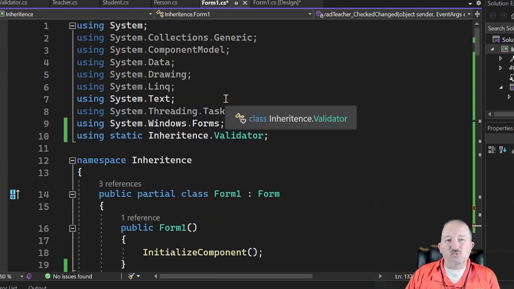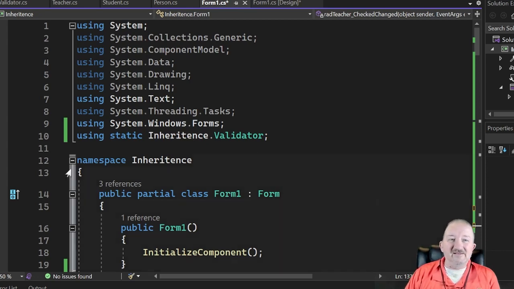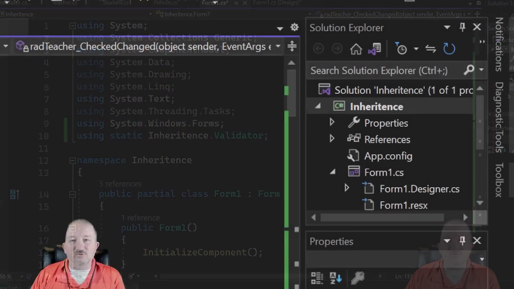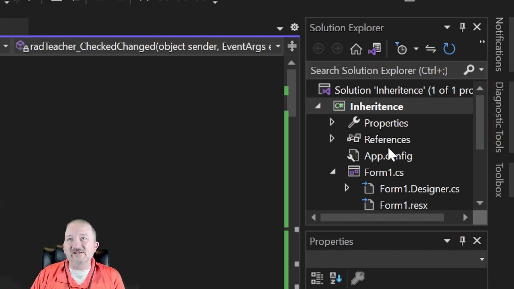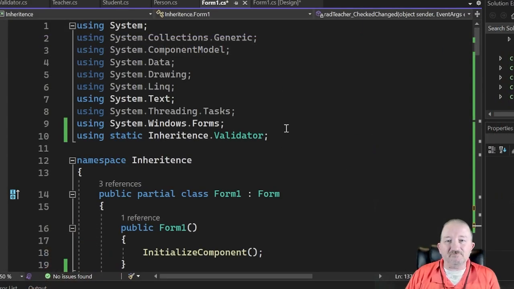So I've added one additional line up here to our using statements. It says using static inheritance dot validator. Now I did bring in, let me go ahead and pull this up, the validator class from the previous assignments. So we have this validator class available to us for validating our code, or our inputs.